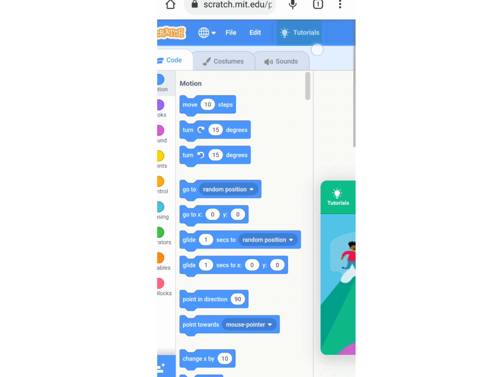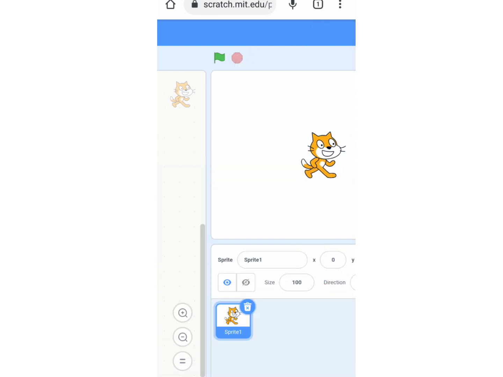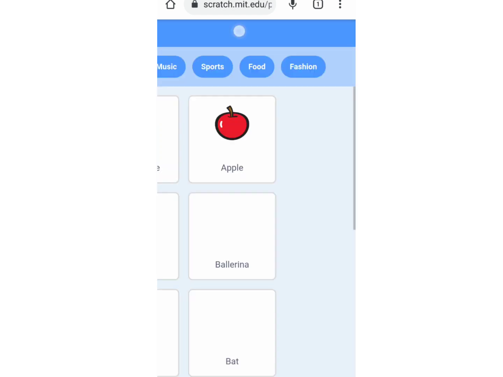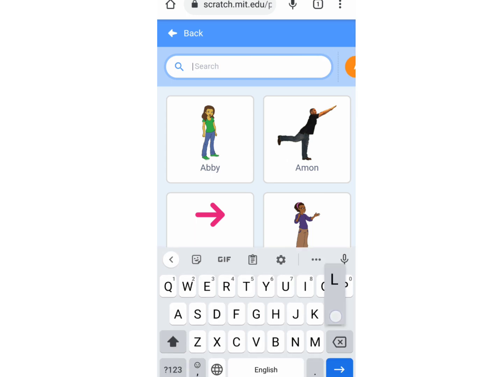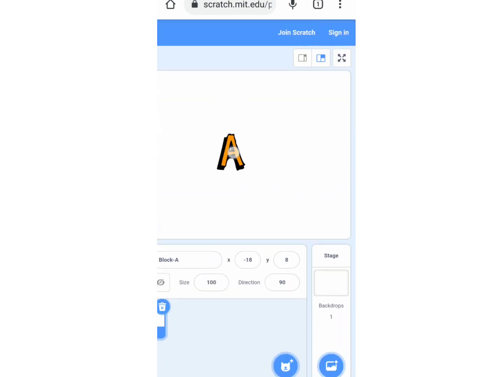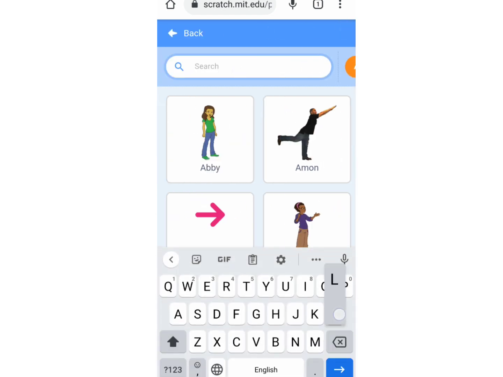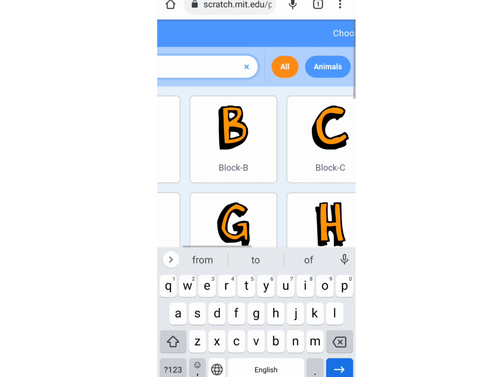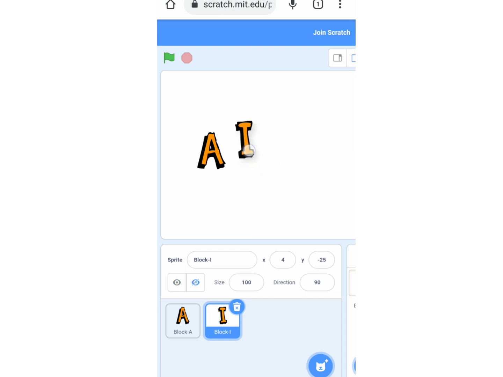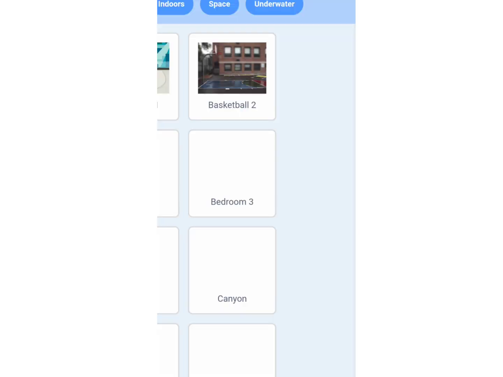We can move our screen from the blue bar, not from the white part, okay? Now select object. We can easily search letters. Now select background.